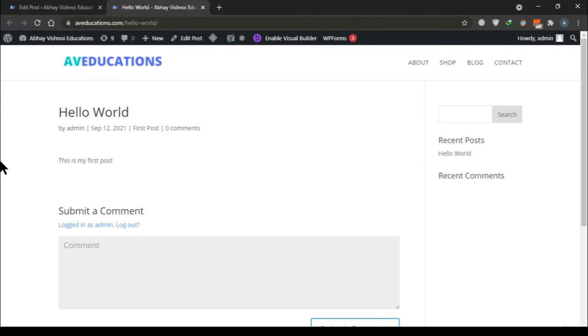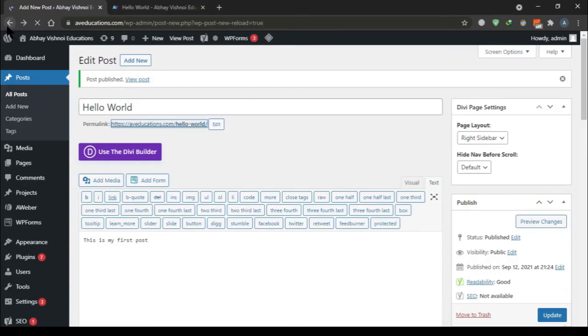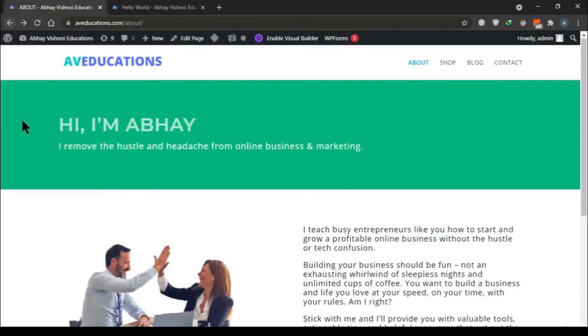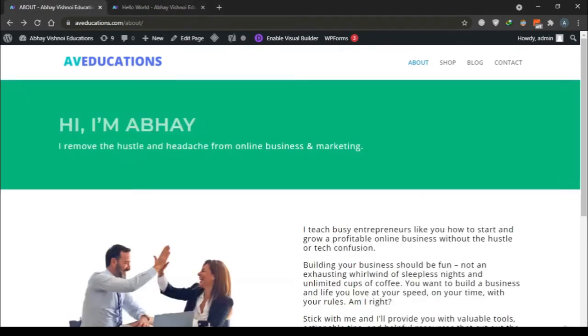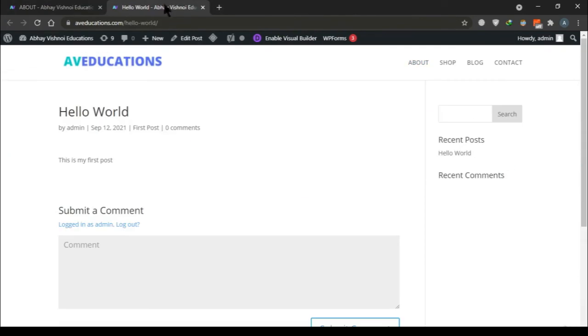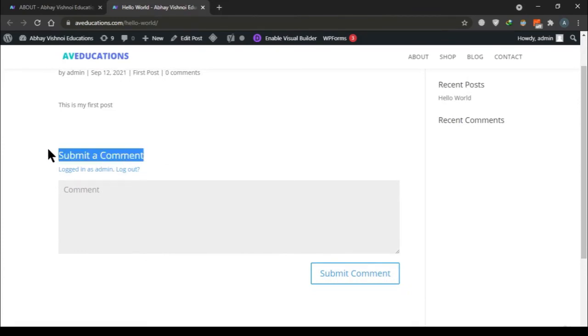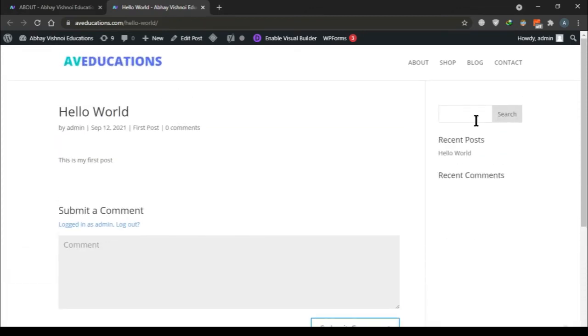It is loading. Boom. As you can see, the whole thing changes. To quickly show you the difference, I'm going back to my page, and as you can see, first of all, the title is all different. The metadata shows who created it, on what date it was created, what is the category, and how many comments are there. But on the page you can see there is nothing. At the end you see there is a comment section and who logged in and all that, and on the right side you can see there is a sidebar where you can search the posts and comments and all that.